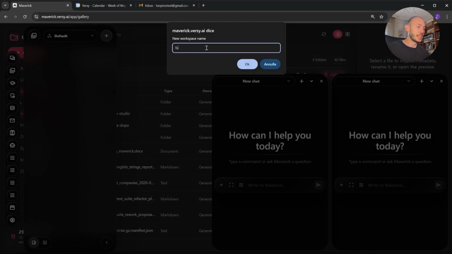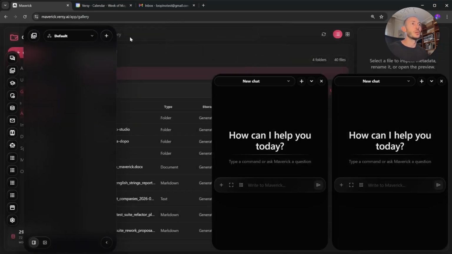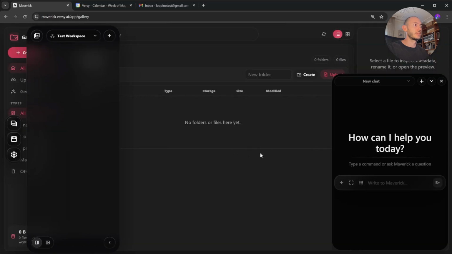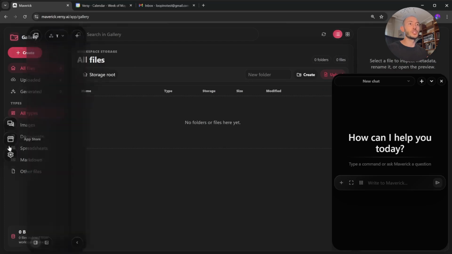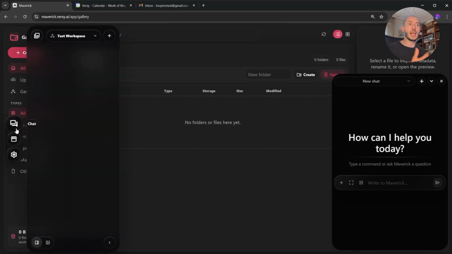So it can be test workspace. Okay, once you create a new workspace, we are inside the test workspace. Once you are inside the workspace, as you see now, we have no more files, no more chats, everything is new, and we have to start from scratch. We've defined the provider, and now we're able to do whatever we want in here.